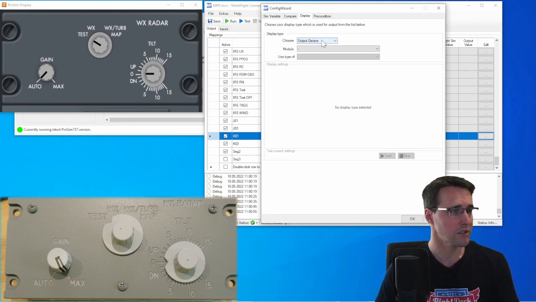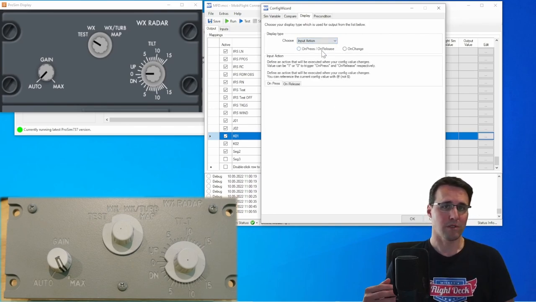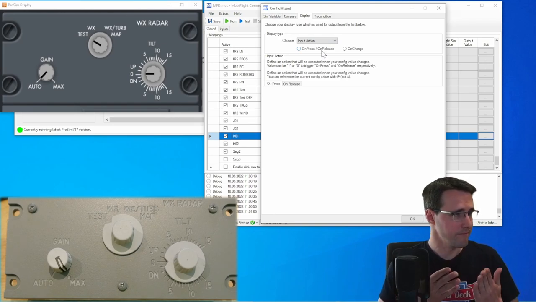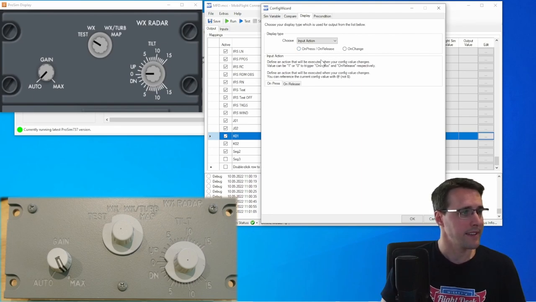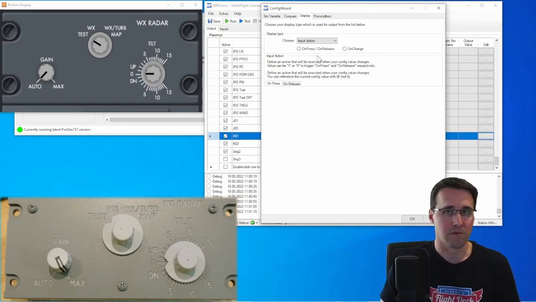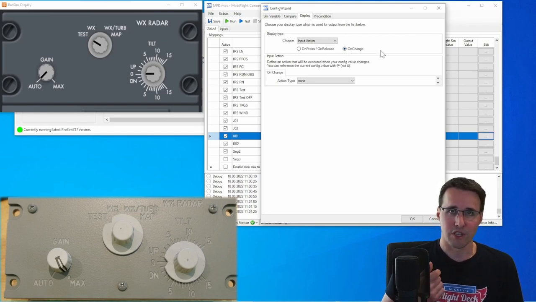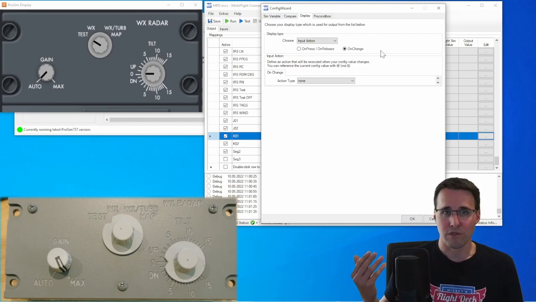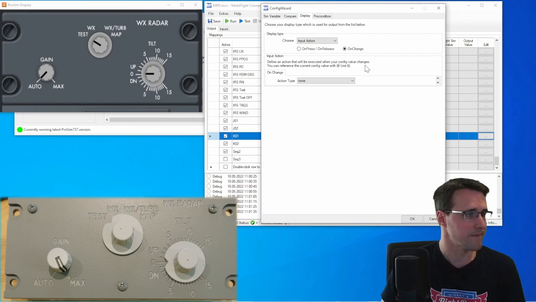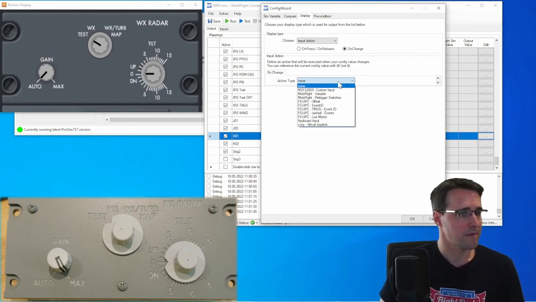On the display tab, we'll choose the display type as an input action, because we want to make an input here to ProSim, and we can now choose which input action we want to have here: the on press, on release, which would be the typical action of a button, or the on change type. And we will use the on change type because every time we change the value of the potentiometer, we want to do something in the simulator. And on change, we'll now use an action type, which will be an FSUIPC offset.